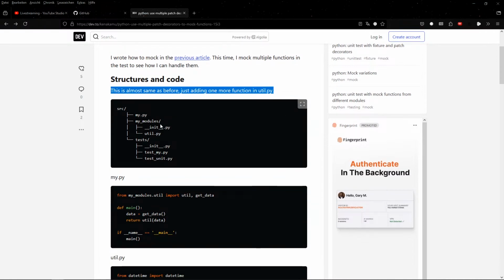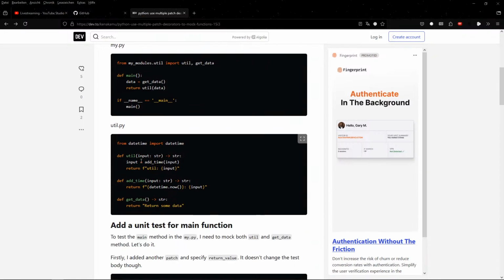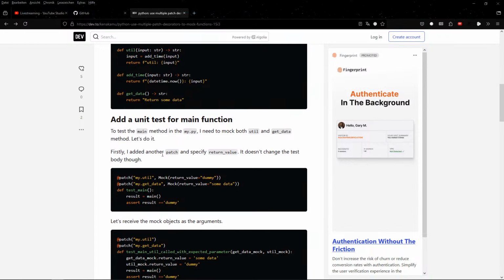Yeah, so we have here a module with util, test my and test util. And the my is in another folder structure. Okay. So from my model util, import util and get data. I think that's just the classes, right? Add a unit test for the main function. To test the main body with the mapper, I need to mock both the util and get data method. Alright. Firstly, I add another patch and specify the return value. It doesn't change the test body though.